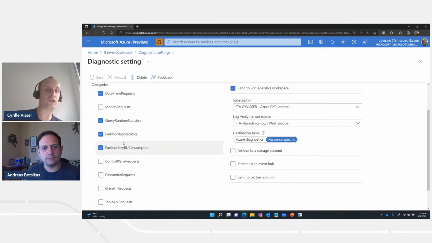Anything regarding partitions, partition key usage. So have I chosen the right partition key? Don't I have a hot partition? How many RUs am I using? So how popular is Botsikas family, or how popular is this marathon in Amsterdam? How many RUs is that particular marathon or family costing? That's what you can see here with partition key RU consumption.